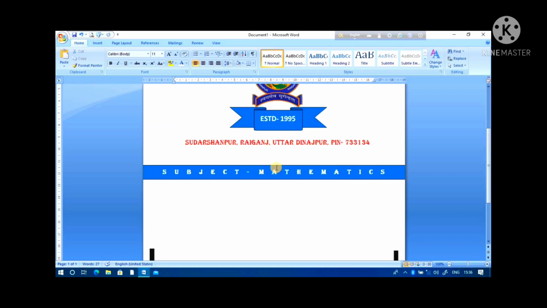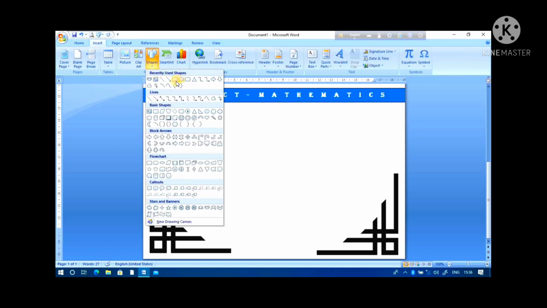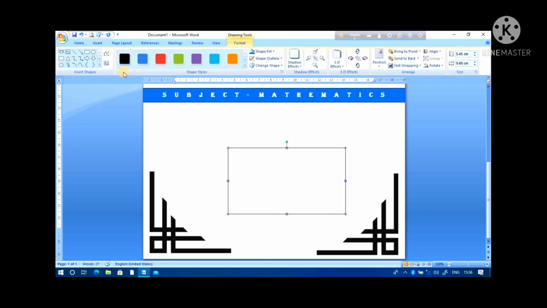Now I'm going to take one box which I will be using for writing my name and all. So insert again shapes and just one rectangular box, nothing else. Yes, this is the box. This will be my box.